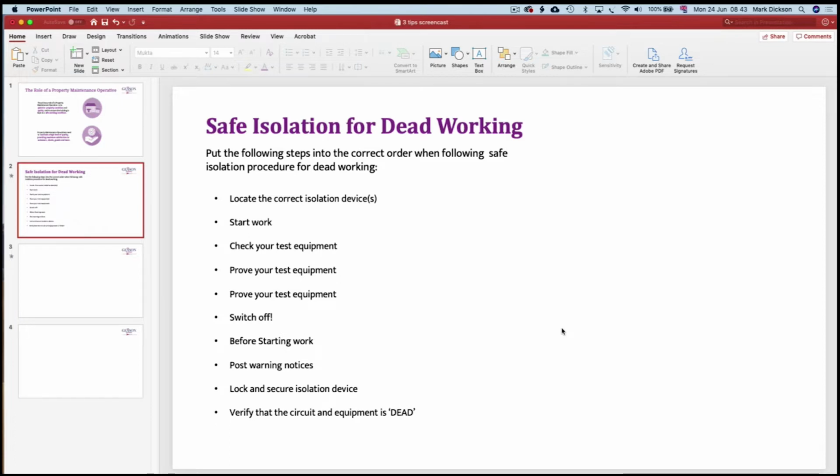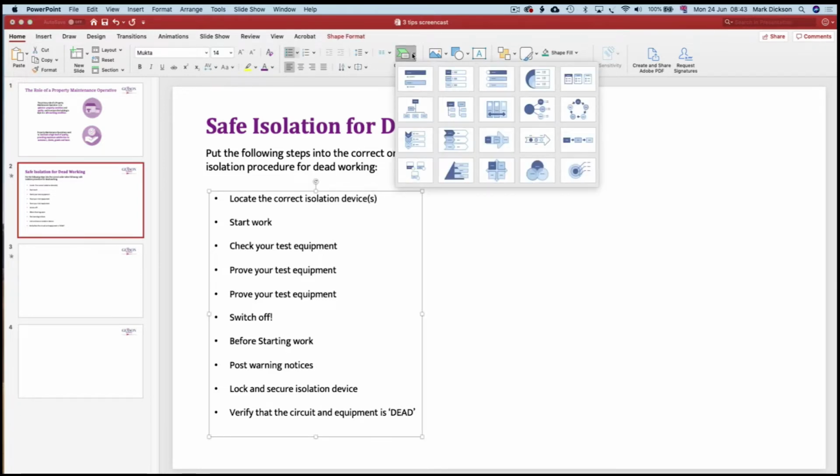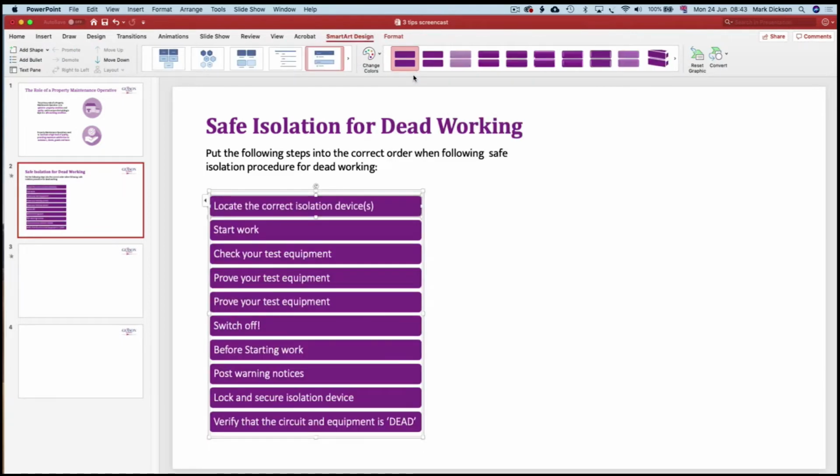Here we've got a classic card sorting exercise for the learners where we want them to put the procedure for safe isolation in the correct order, but it's hardly interesting to look at. All we need to do is select the text box and go up to Convert to SmartArt in the tool ribbon. Here you'll find a range of options that you can transform your bullets into. Just click on one to see the results.